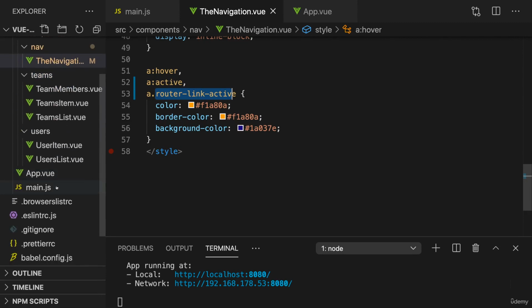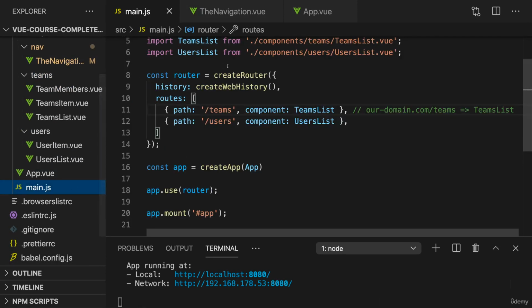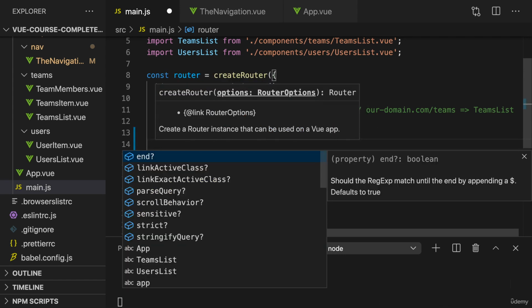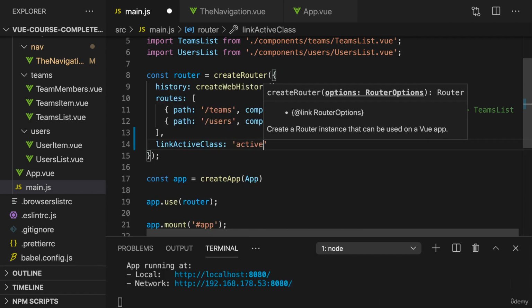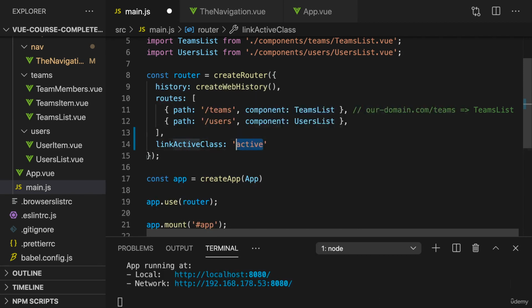You can also change those default classes in case you're not happy with them. In main.js, where you create the router, you've got more config options, and you've got a linkActiveClass and a linkExactActiveClass option, where you can use any other CSS class name you might want to use instead of the router-link-active class, which would be the default. So if you want to go with just active, for example, you could override this here. And I'm doing that here so that we see it in action.